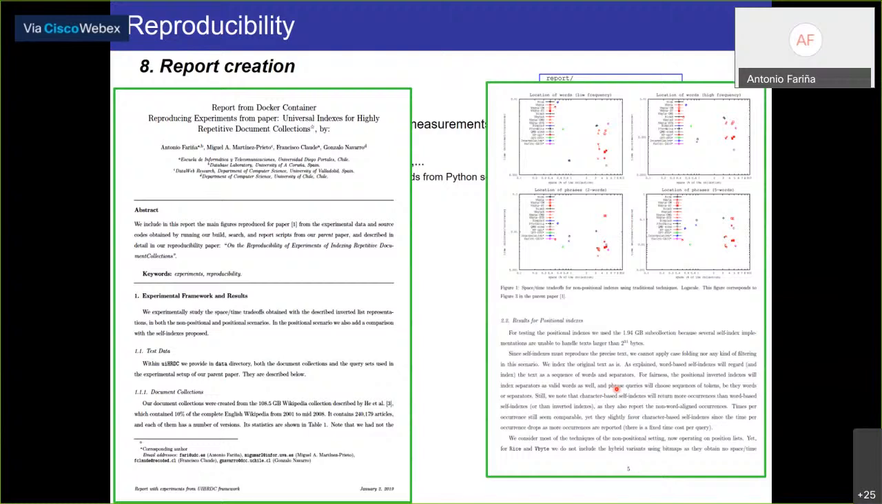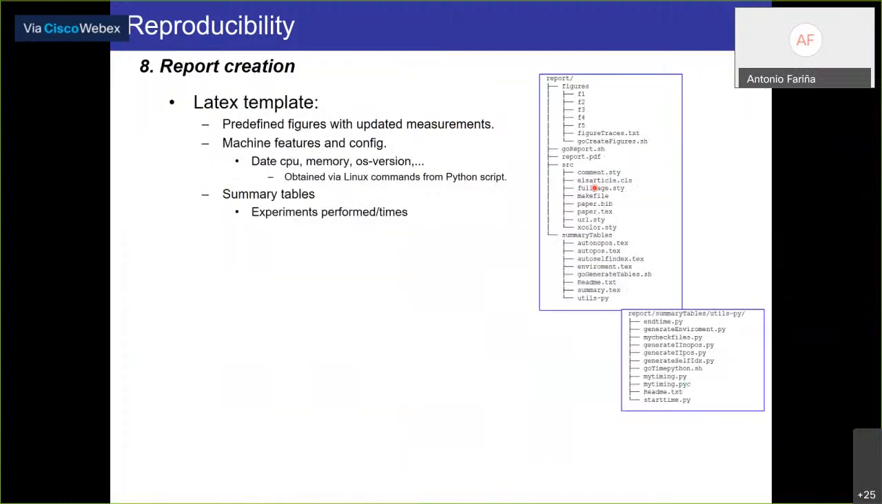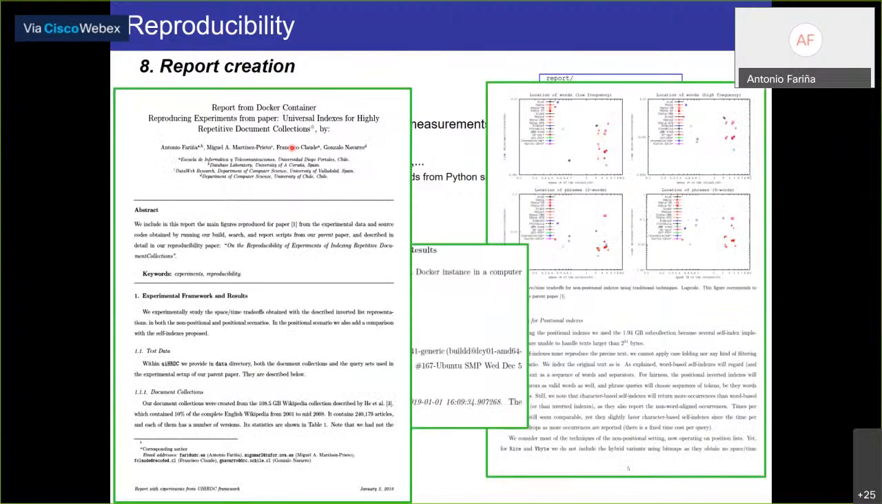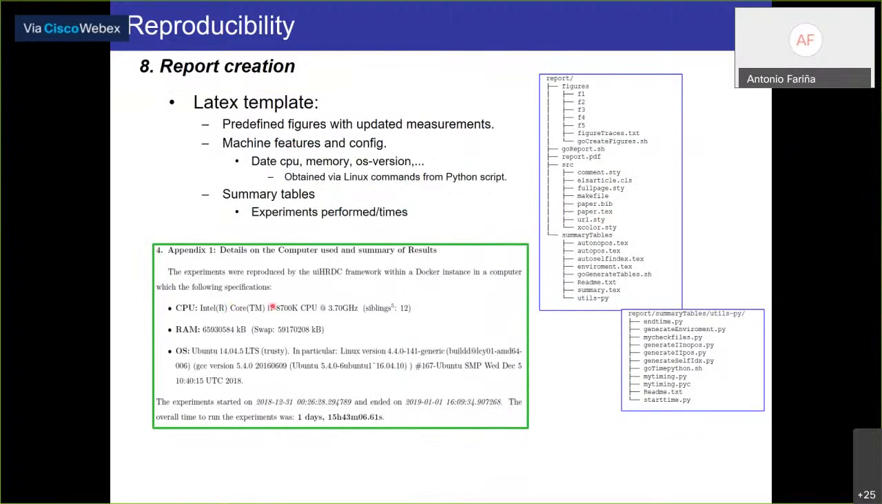It is a PDF obtained using LaTeX with some text, with some explanations. All the figures that have been reproduced along the execution of our framework, and then some additional information. For example, we have machine features and configurations. We have run all our experiments in a new machine, so it's important to know the type of machine, how much RAM, the operating system, and so on, in order to be able to compare the figures in the parent paper and ours. It should probably be different.